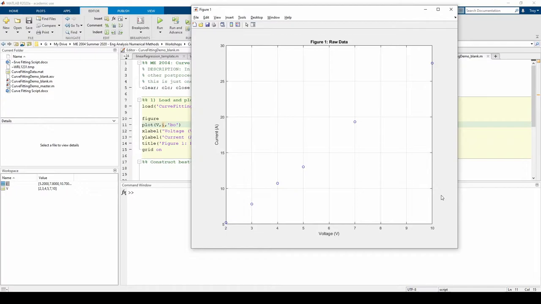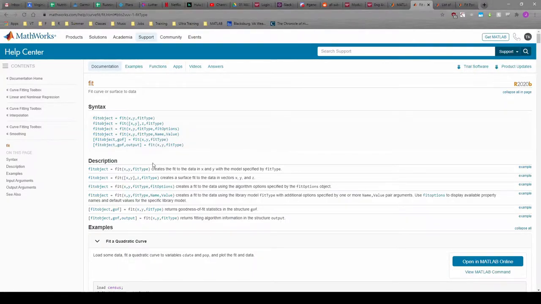The data looks fairly linear, so let's try fitting a line or a first-order polynomial. To do this, we can use the fit command. Here's the documentation. There are two outputs, fit object and GOF. Fit object is the variable which contains the curve fit object. GOF, which stands for goodness of fit, contains a few statistics describing the quality of the fit, including the R squared value. Fit accepts three arguments, X, Y, and fit type.